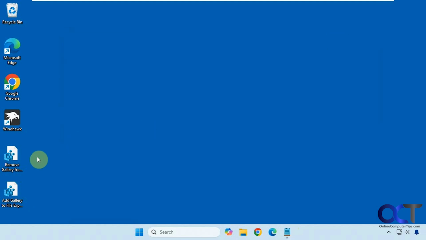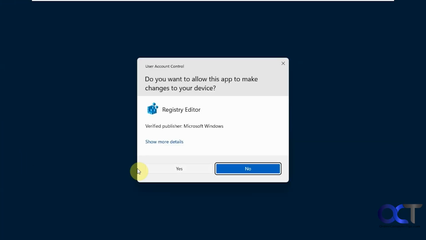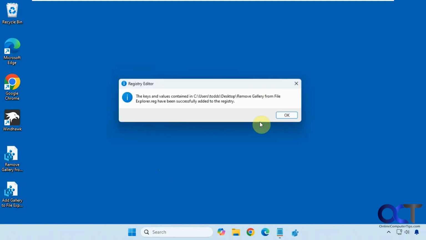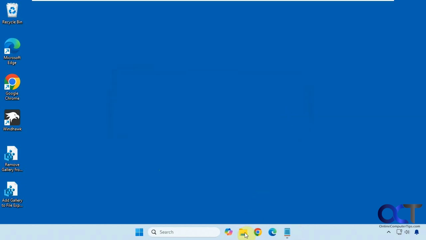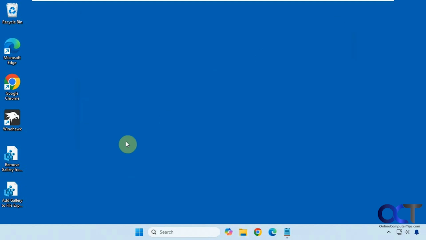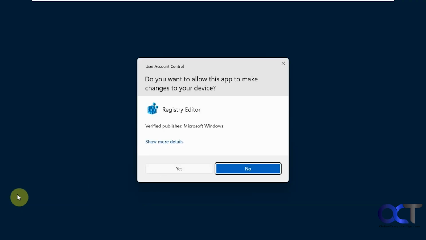Okay, so we're going to start by double clicking the remove gallery from File Explorer registry file. Say yes to the UAC prompt. Say yes to adding it to the registry and then click OK. So now we go back to File Explorer. It goes right to home and there's no gallery. And then if you want to add it back, do the same thing with the add gallery registry file.